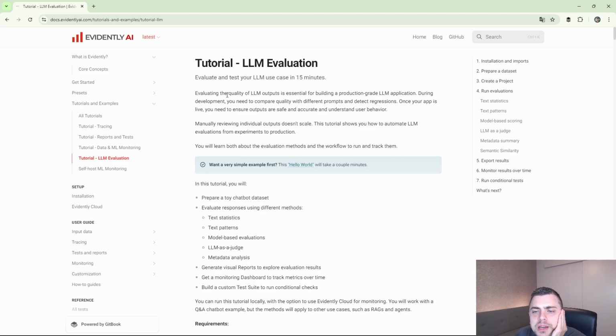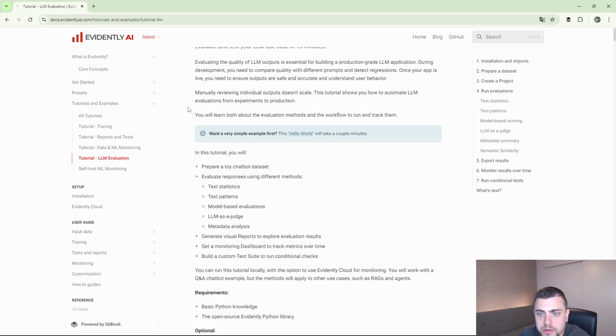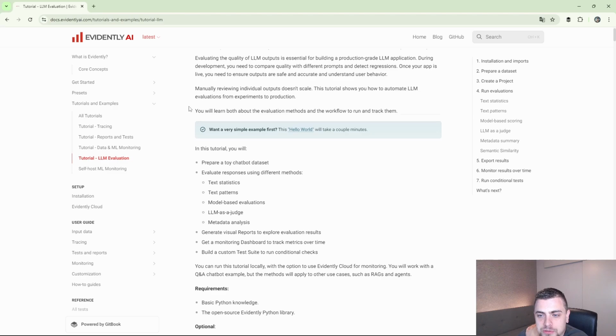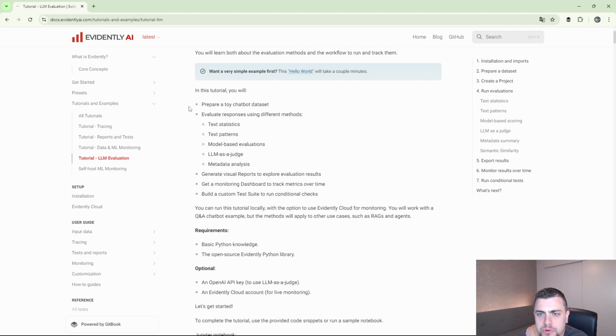Evaluating the quality of LLM output is essential for building a production-grade LLM application. During development, you need to compare quality with different prompts and detect regressions. Once your app is live, you need to ensure outputs are safe and accurate and understand user behavior. Manually reviewing individual outputs doesn't scale. This tutorial shows you how to automate large language model evaluations from experiments to production. That's the usual path every software should go through. You will learn both about evaluation methods and the workflow to run and track the evaluations.